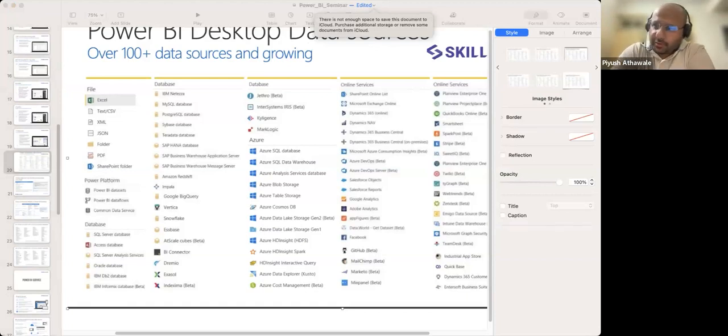Shiva, your question is how many rows of data? Good question. So like I said, the capacity of Power BI desktop is 1 gigabyte. Okay, so 1 gigabyte can handle many millions of rows, depending on how big the table is. Okay, so there's no exact number, but it can handle quite a big amount of data. Okay.